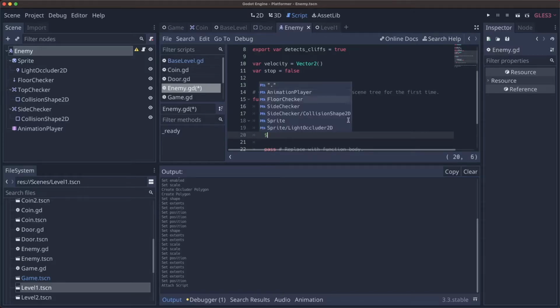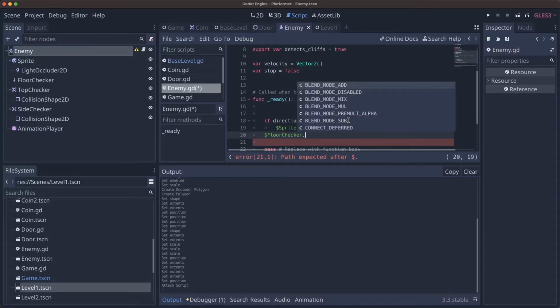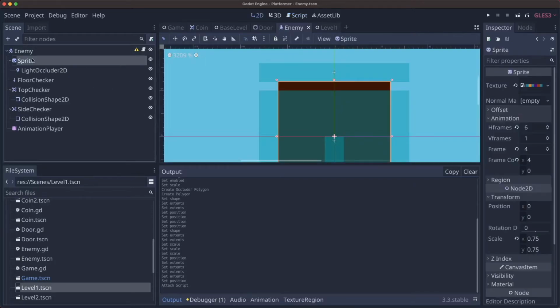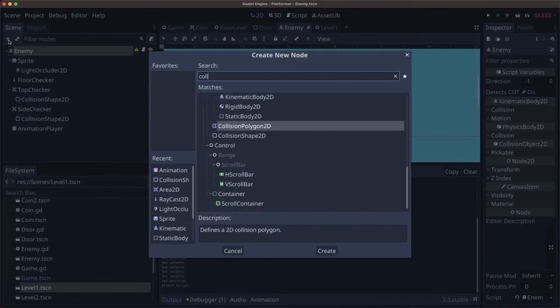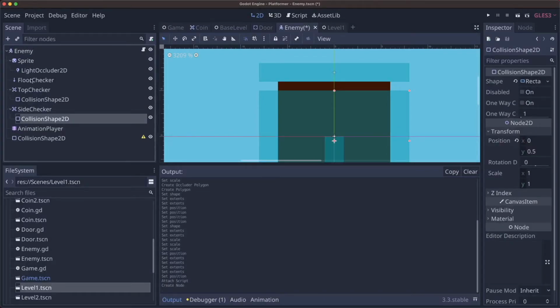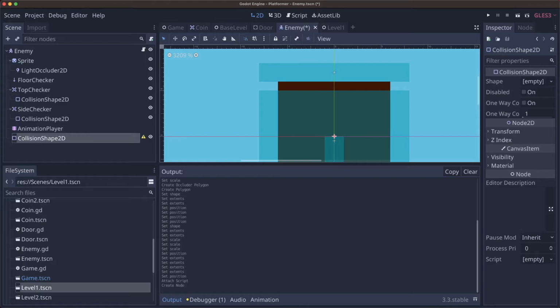And last but not least, we want to go in and set the floor checker to be equal to position.x equals collision. Where's the collision shape? Oh, I just realized that I forgot to add the standard collision shape for this. Yeah, no wonder I thought something was off. So we need this last collision shape. And this one's gonna cover, I believe, just the whole enemy, yeah. So we're gonna make this one.